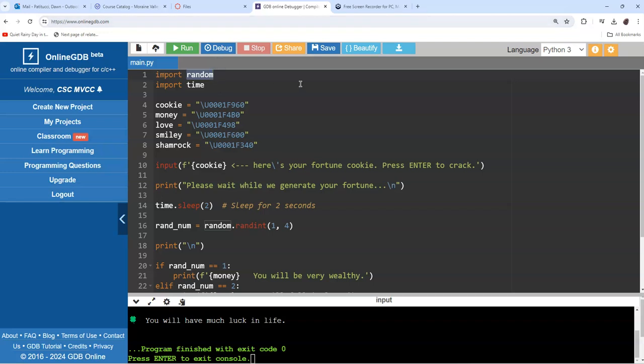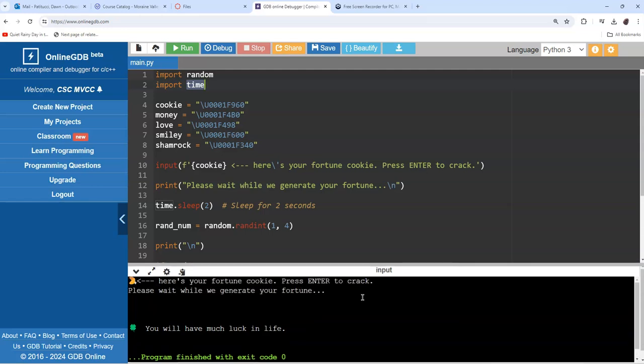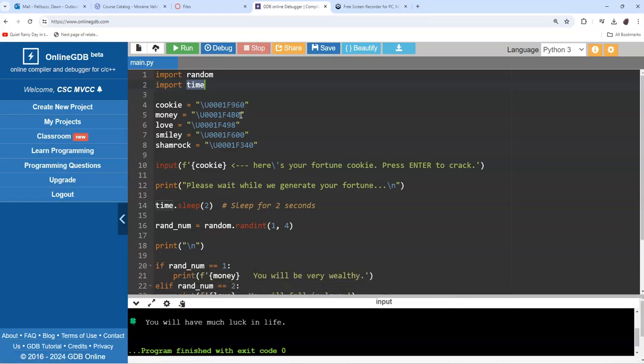So we'll import random so we can generate a random number, and also we're going to import the time module. I told you, after they press the enter key to crack the cookie, I pause the program for a couple seconds just to let the suspense build. So we import the time module for that.